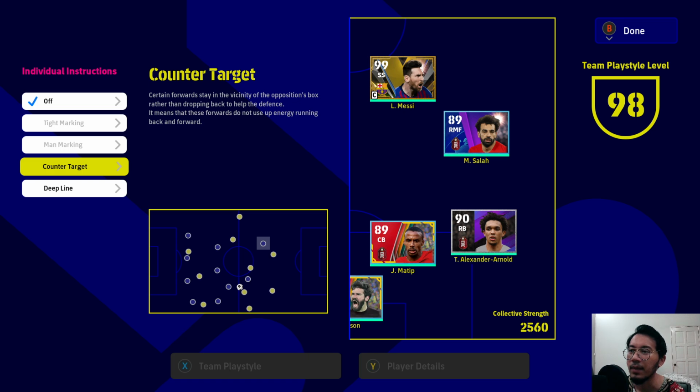Alright, so for counter target, a certain forward stays in the vicinity of the opposition box rather than dropping back to help the defense. It means that this forward does not use up energy running back and forth. Alright, so counter target can basically save stamina, but in my opinion, I do not notice much impact of the stamina on the game. It may affect the stats a little bit, but I'm not sure.